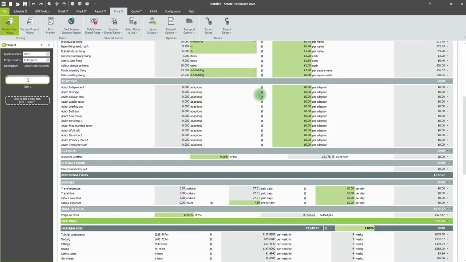Moving down the next section, you've got your adaptions. You can set a default cost per adaption for the scaffold types, although in my experience it very much depends on what the adaptation is going to be, and these will generally be variable, so most people will leave this set to 0 and just add them on a job by job basis.